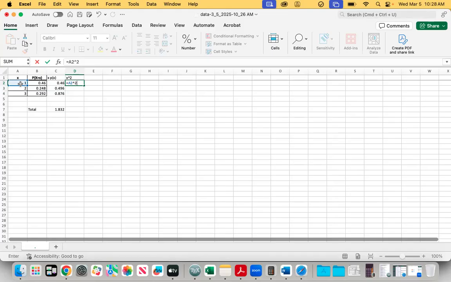And then you hit enter. Do you see that? How did I do it? I create a new column and say x squared. Is that okay? Where is x? This is x. Is that okay? I want the square of them.